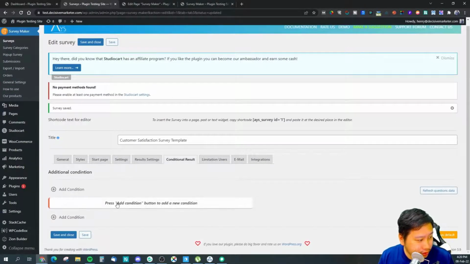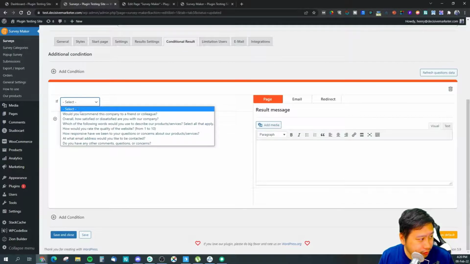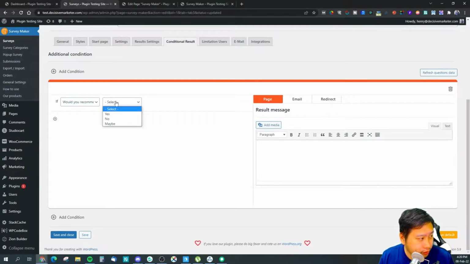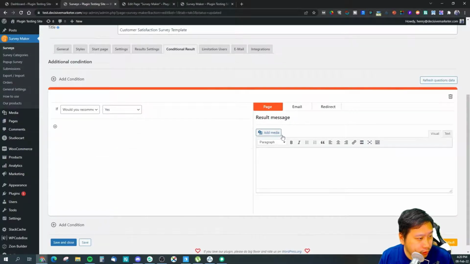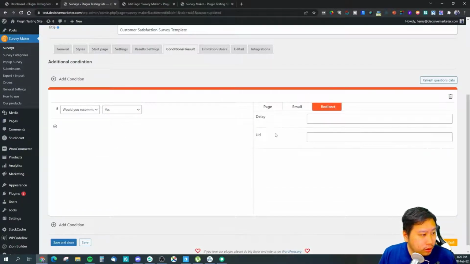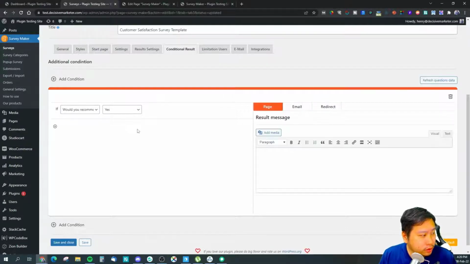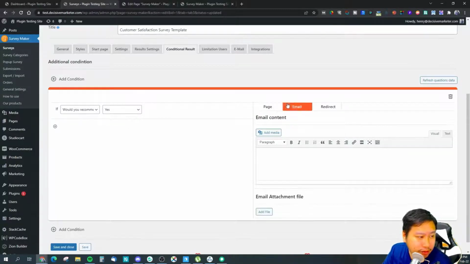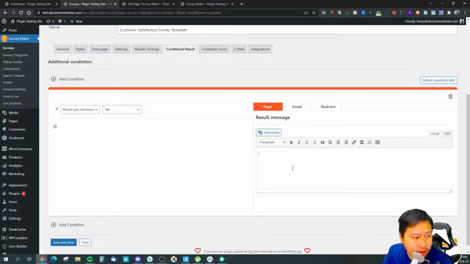Conditional result. Let's check this. So this is only for the result section. So if they fill in something, you can conditionally redirect them or send them a different email or show a different message. Okay, so that's the additional conditions.